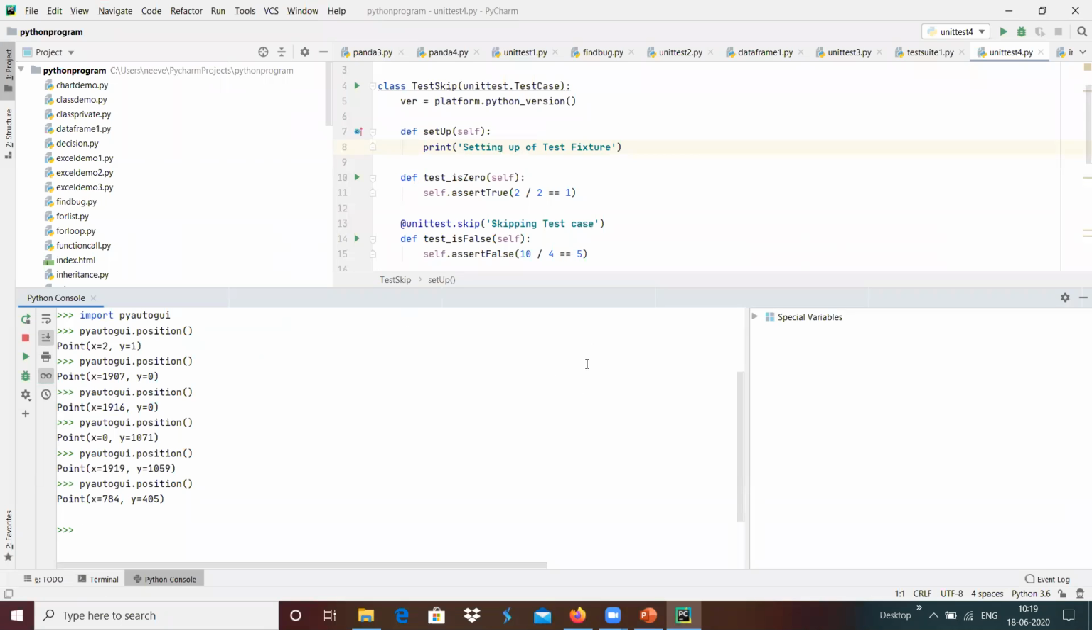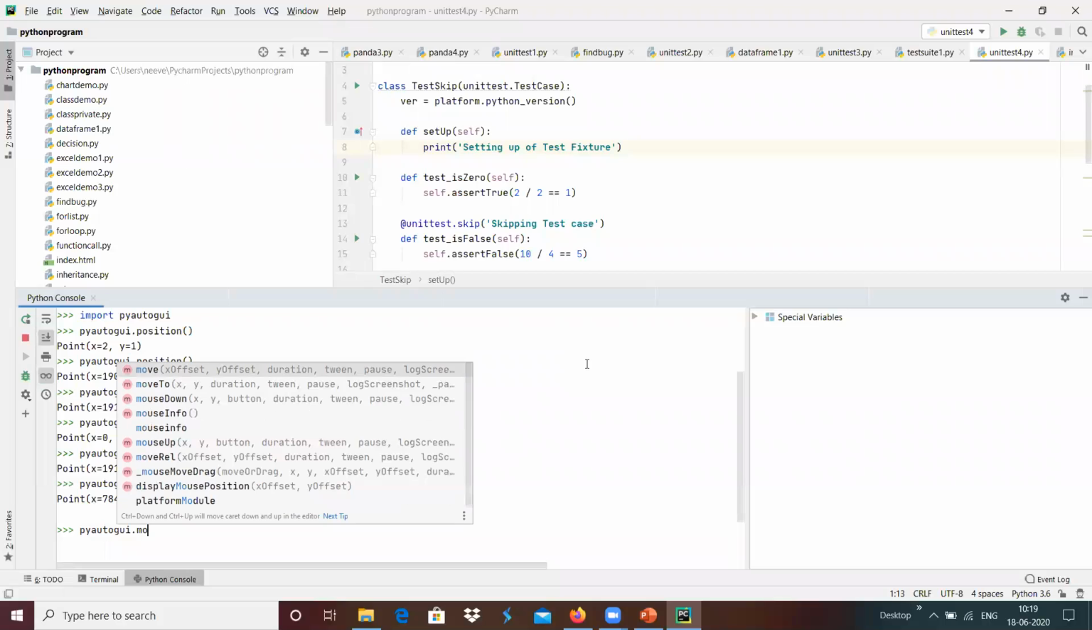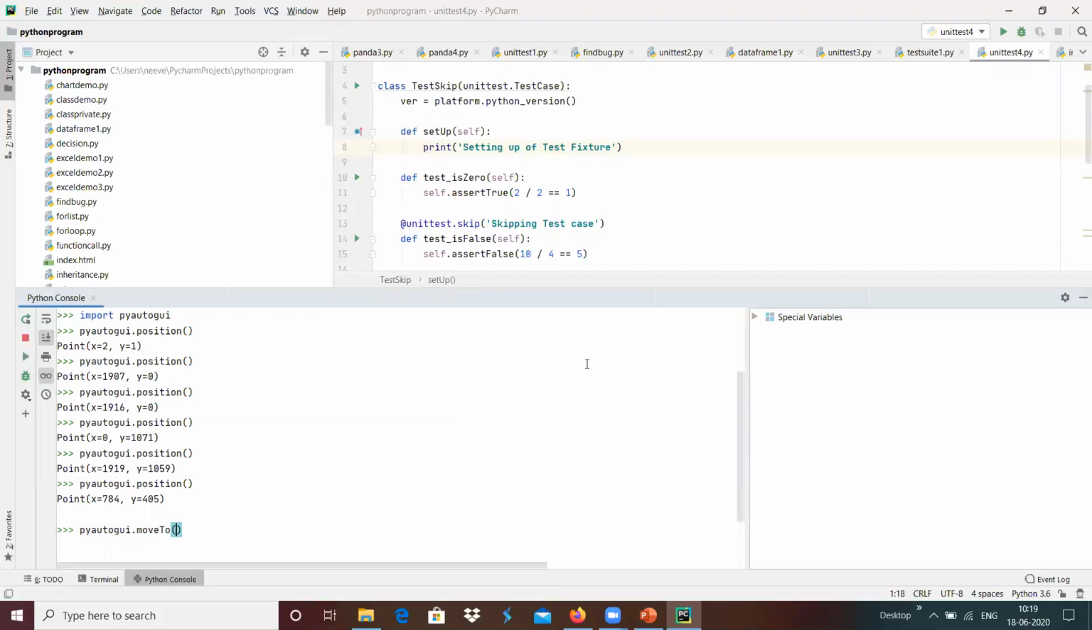For example, I'm going to use the mouse pointer here. I want to use pyautogui.moveTo, and I'm going to give 0, 0 over here. My mouse pointer is here, and I'm going to move it to the location 0, 0, where x is 0 and y is 0. And I'm going to execute the moveTo.